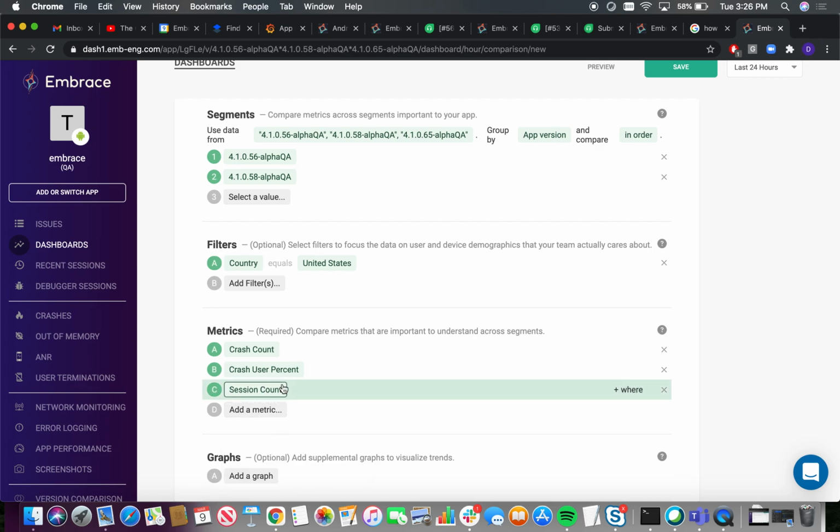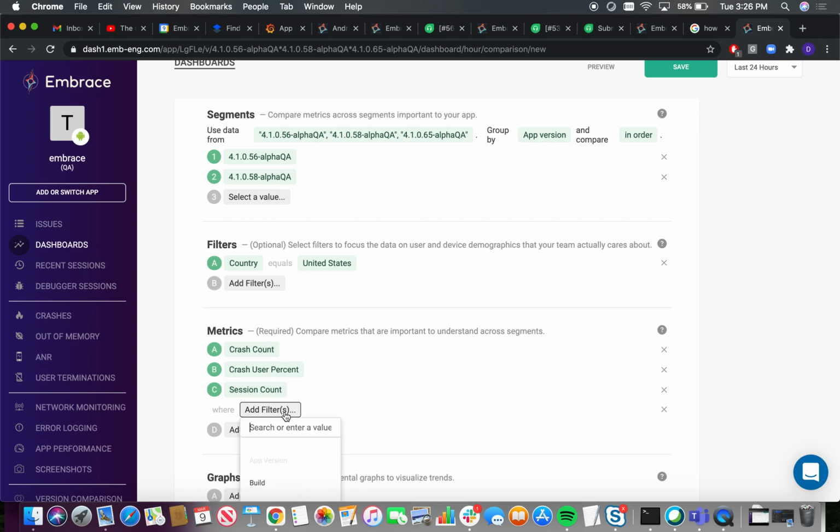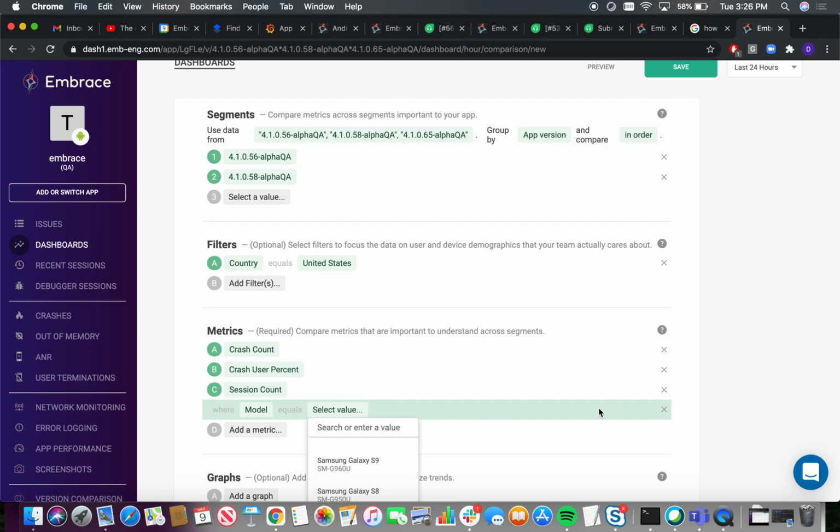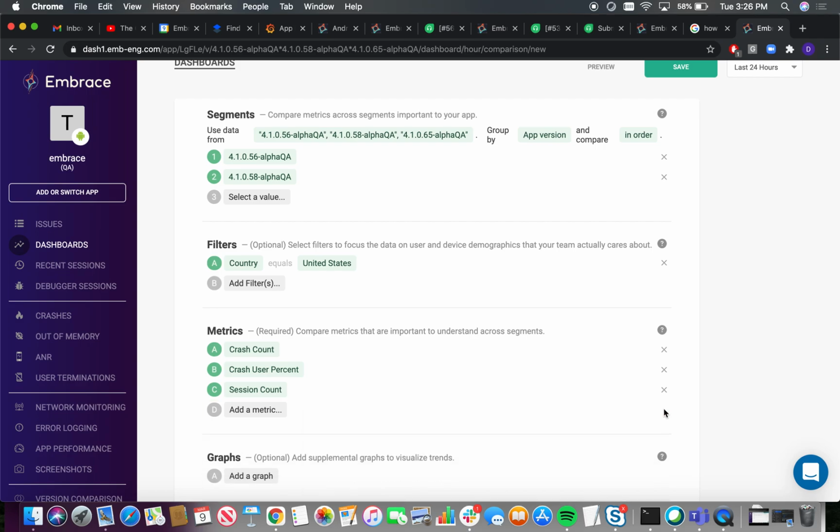For any of these, I can also filter additionally on each one of these metrics. Maybe I only want to get the session count for a specific type of model in this comparison, and I can do that as well. However, I'm going to leave this blank in this example.